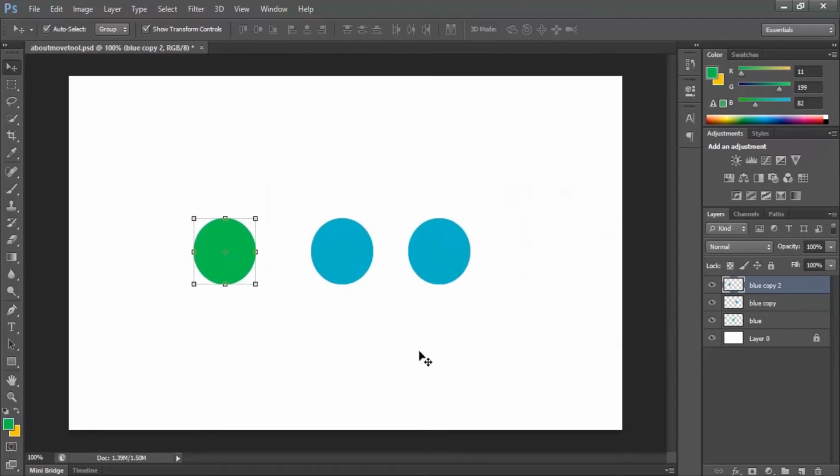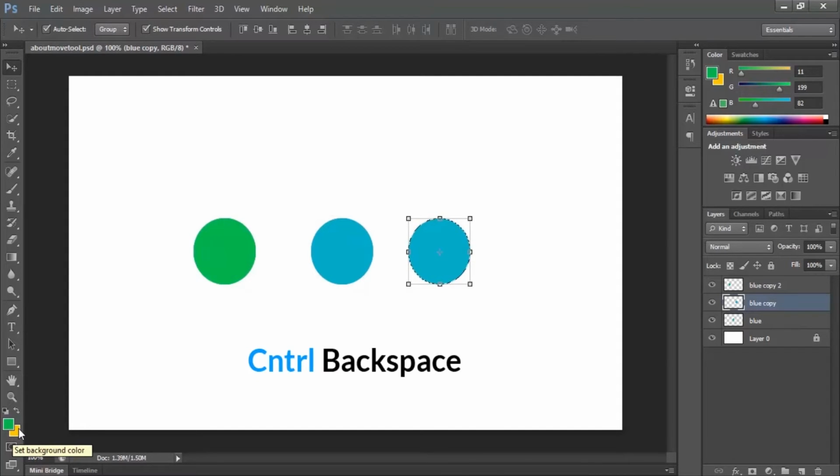Now let us change color for this circle also. Select the circle. Click and hold Ctrl button and click on the thumbnail image and apply our background color. I hope you remember to apply the background color. Click Ctrl Backspace. Ctrl D to deselect.